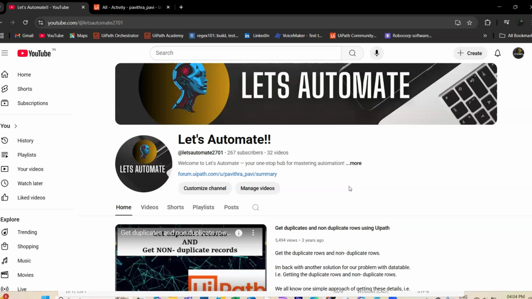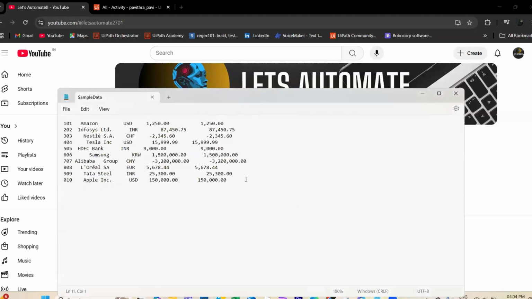So the problem statement of this session is, we will have a text file. I'm going to show you on the screen. I have a text file. You see here, there are uneven spacings. I need to read this data and save it into an Excel file with proper columns, and it should not contain any extra spaces within it. Okay, so that's my problem statement.